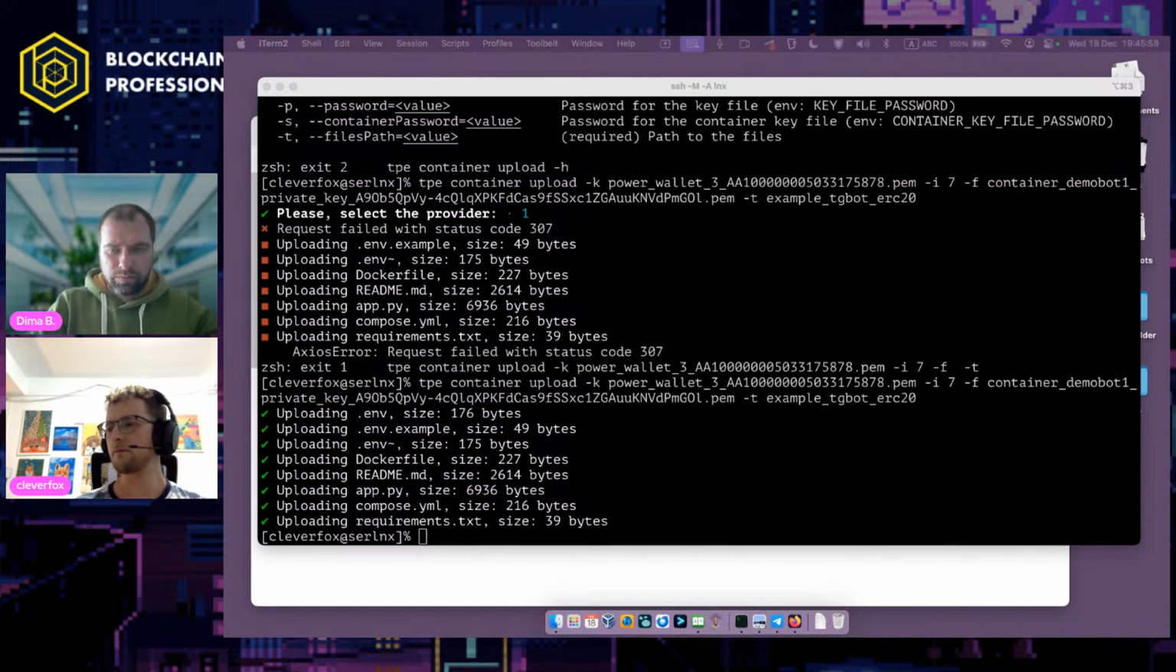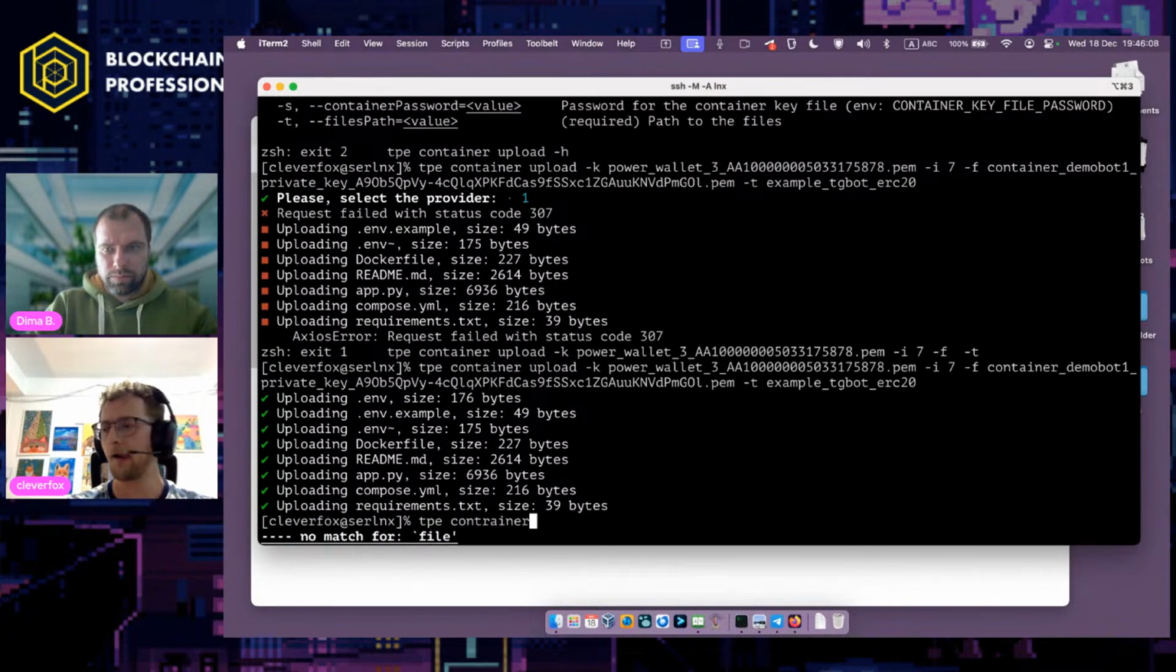Now we have to start the container. We can use container actions for it.